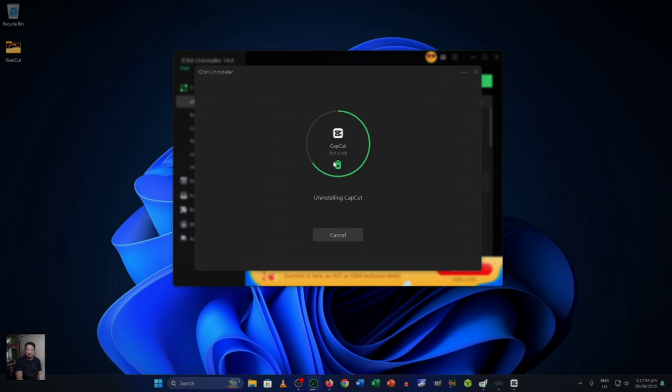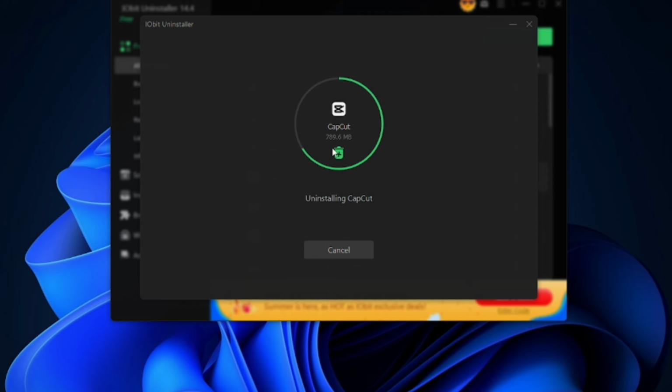CapCut is still uninstalling because I've already used this one editing my previous video, and this is for me to test as well if my theory is correct. This is what we're going to do here. It may take a while for it to uninstall because it is removing all the necessary files in your computer. So let's just leave it there and let it do its thing.